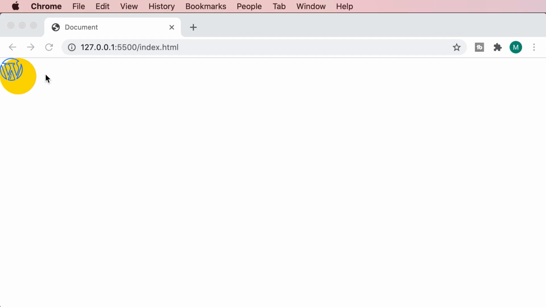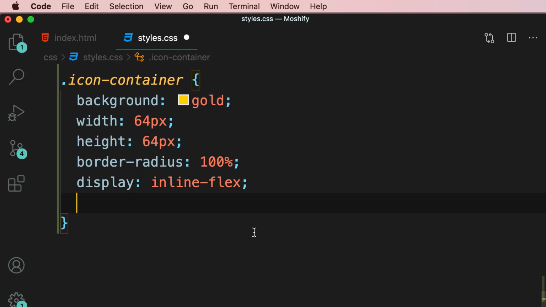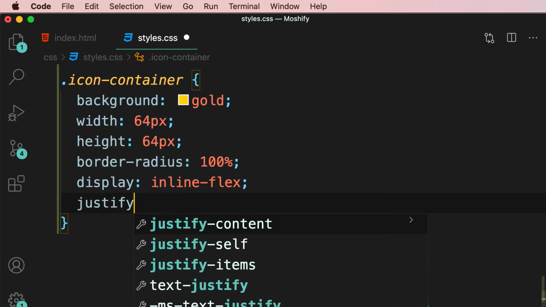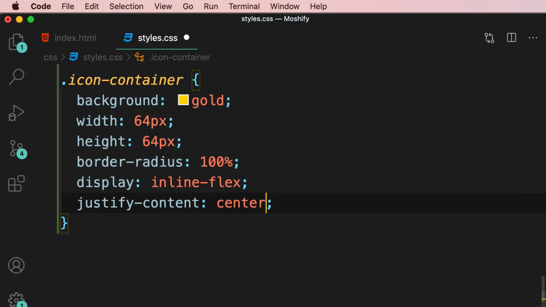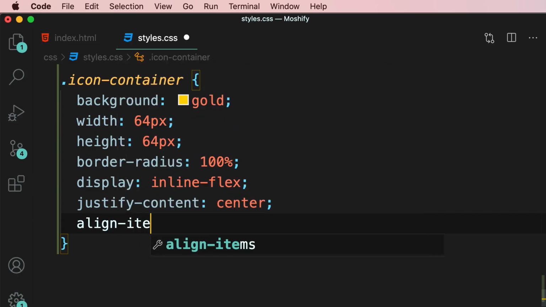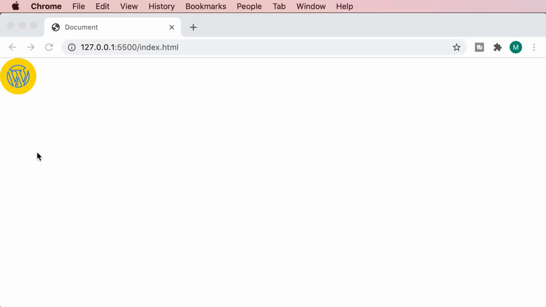How can we solve this problem? Using flex. So we're going to change the display from inline block to inline flex. Now, to put the icon in the center, we're going to set two properties. Justify content for aligning along the primary axis, which is by default the horizontal axis. And then we're going to set align items to center. And this is for aligning along the secondary axis, which is by default the vertical axis. So now take a look. Beautiful. Our icon is right in the middle.